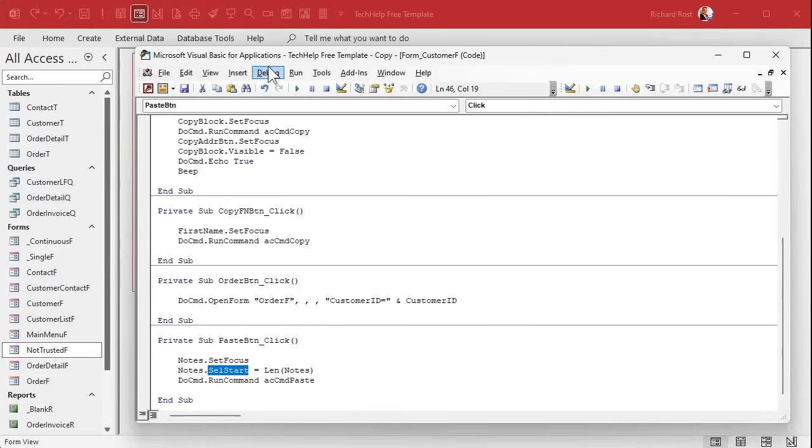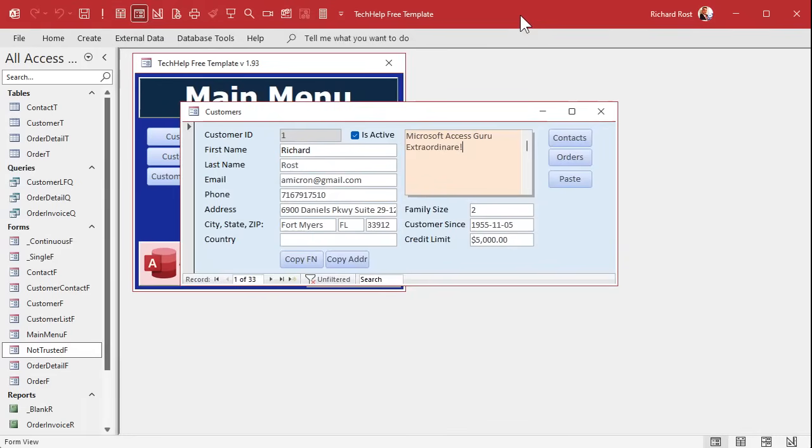All right, save it. Let's throw in a debug compile. Come back out here. Now, this time, the paste button's going to append it on the end instead of overwriting what's in there. Ready? Click. Boom. Look at that.